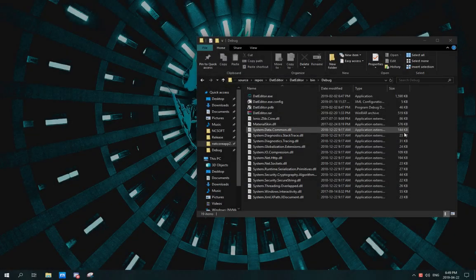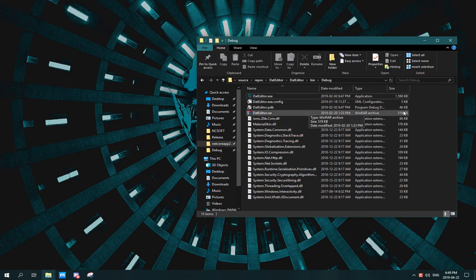Hello, Endless here. Today I'm going to show you how to use the DAT editor I made a little while back. It's pretty easy. You download it from the website.